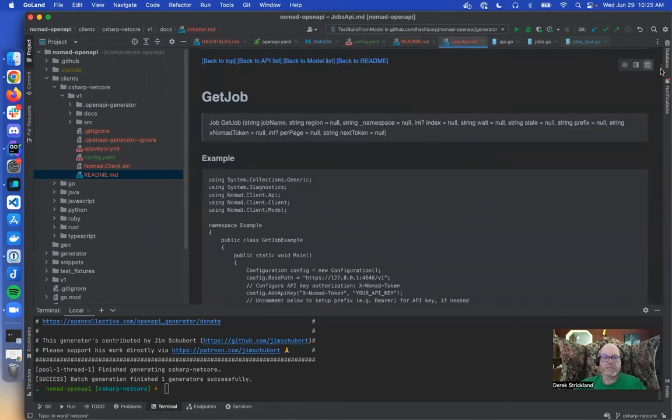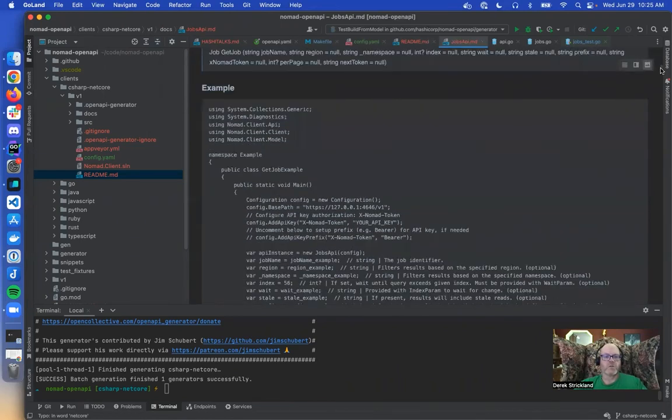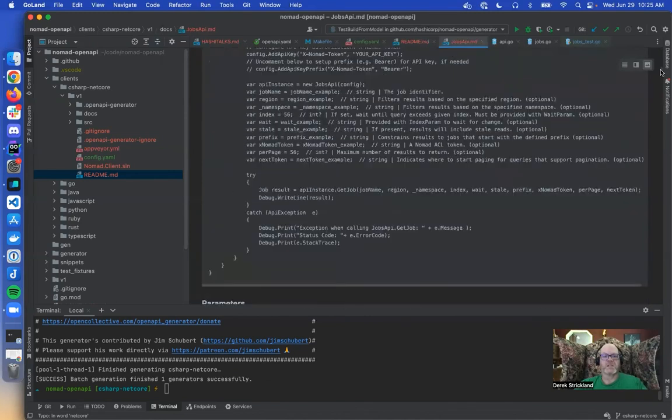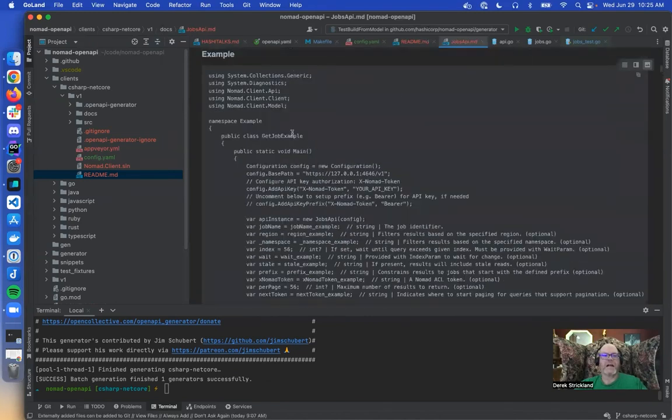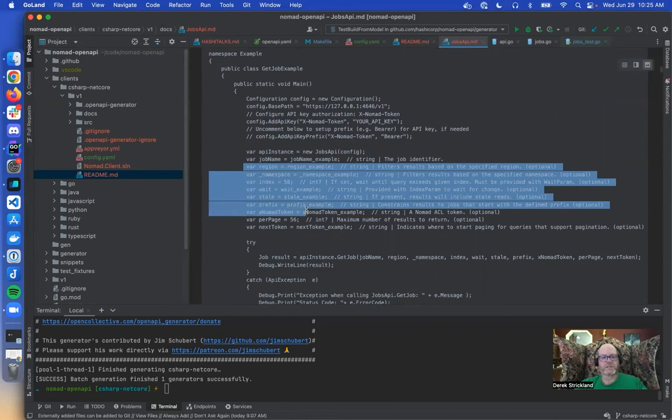Real quick before we move on, here's an example of generated documentation for a specific method. It's really nice and user friendly. However, as I just mentioned, it's also pretty boilerplatey. Every one of our endpoints is going to take this region, this namespace, index, wait, stale, prefix, token, per page, next, all those. You don't want to be writing that again and again and again if you're going to expose a significant portion of the API surface.